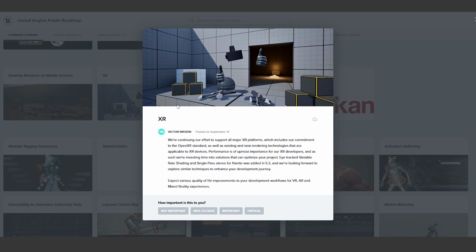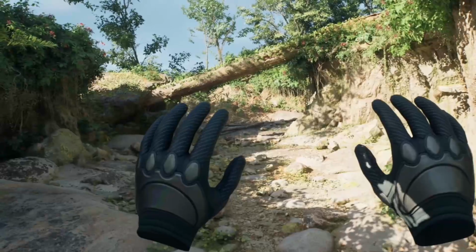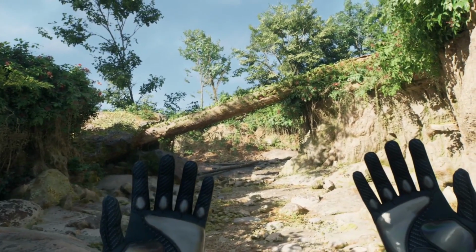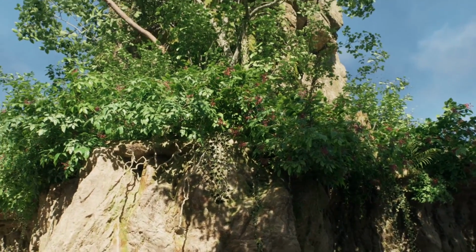Next up, we also have XR. So we're continuing our effort to support major XR platforms, which includes our commitment to the OpenXR standard, as well as existing new rendering technologies that are applicable to XR devices. Performance is of utmost importance to XR developers, and as such, we're investing time into solutions that can optimize your project. We have things like eye tracking variable rate shading. Single pass stereo for Nanite was also added in 5.3, and we're looking forward to exploring similar techniques to enhance your developer journey. So expect various quality of life improvements to your development workflows for VR, AR, and mixed reality experiences.